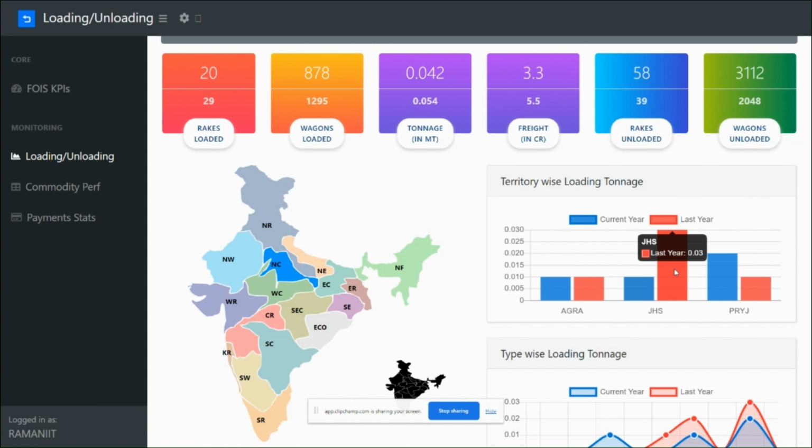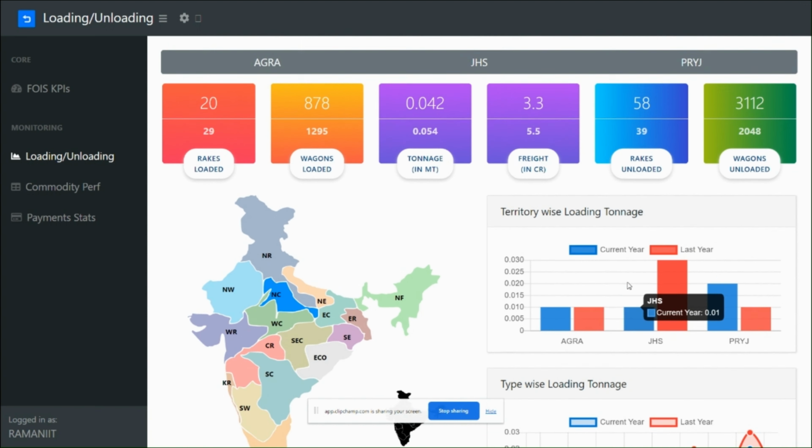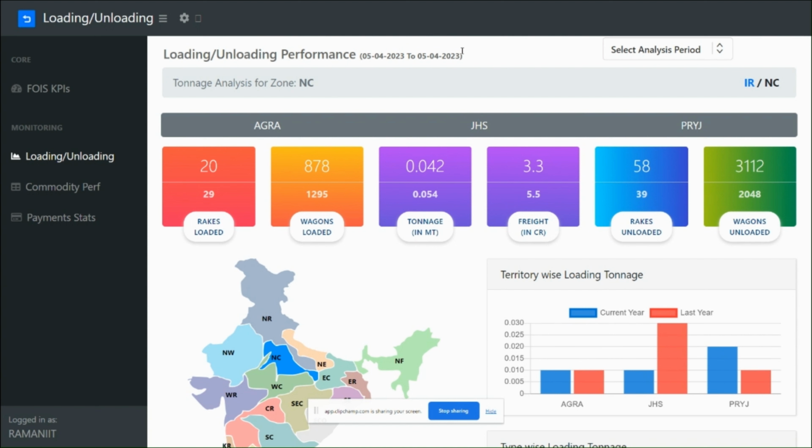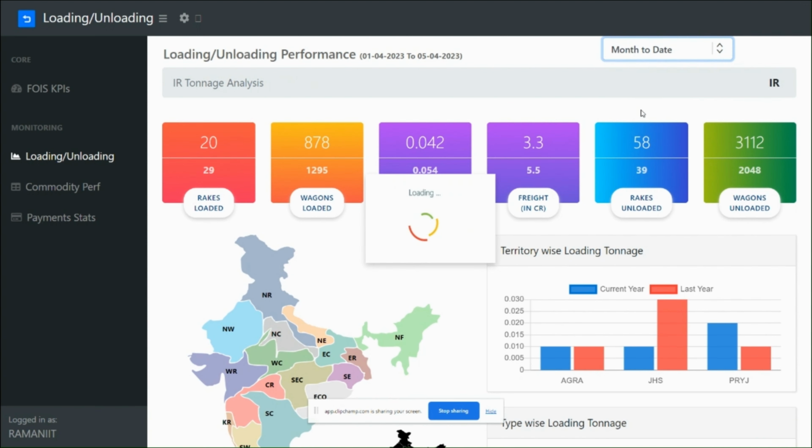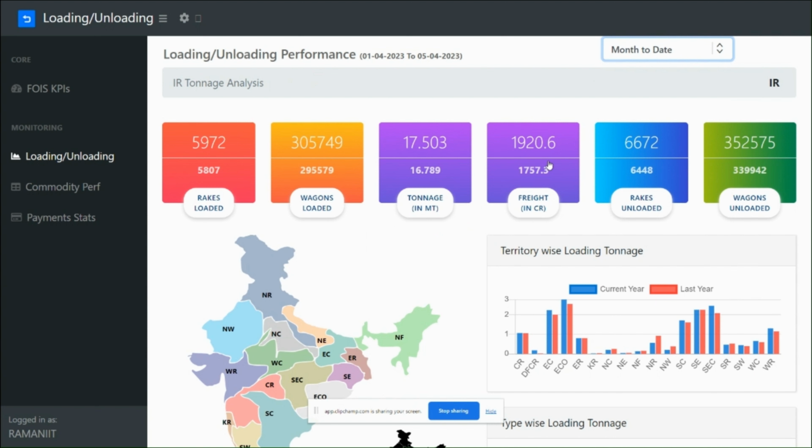The red figure is for yesterday for the same period, and blue figure is for current year for the same period. Period here is yesterday, that is 5th of April. If I change the period, say for month to date, say for year to date, let's go for month to date. So in last five days, entire IR has performed like this.